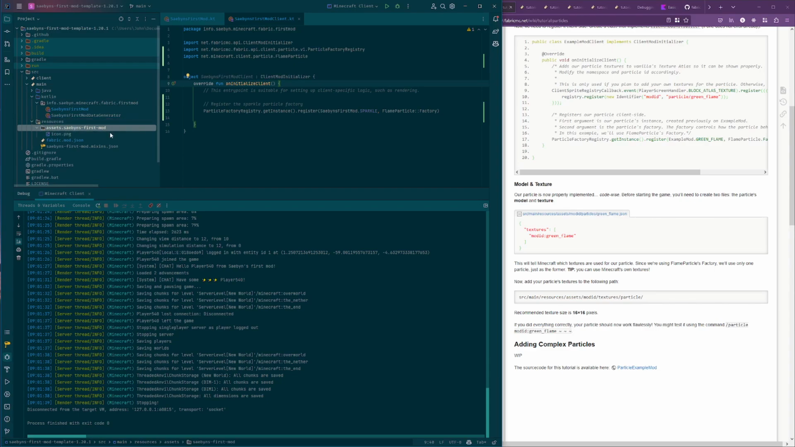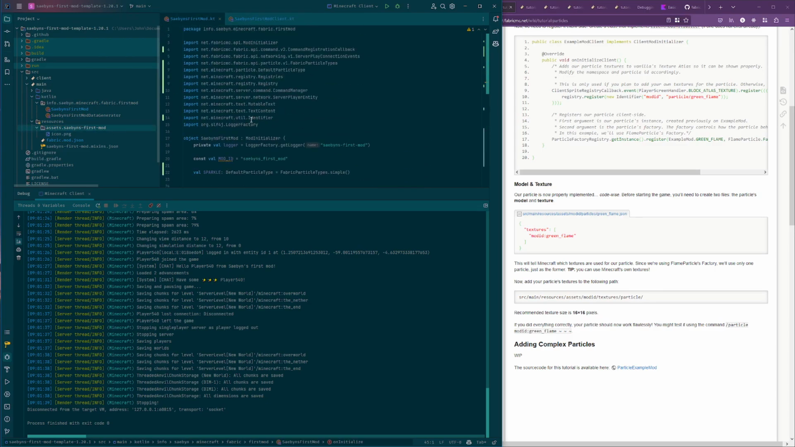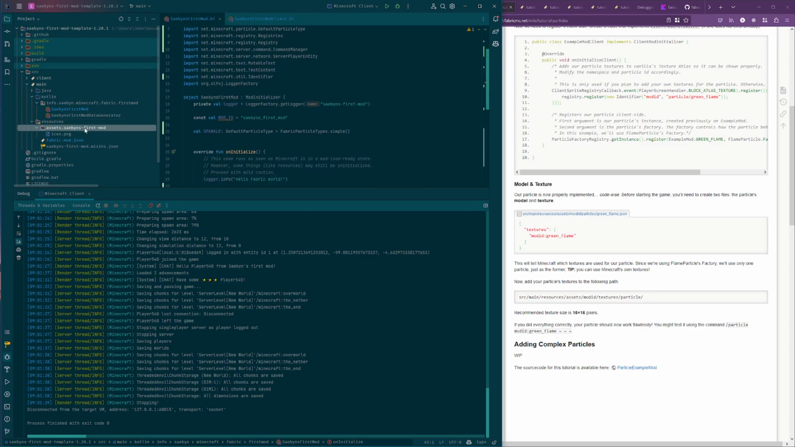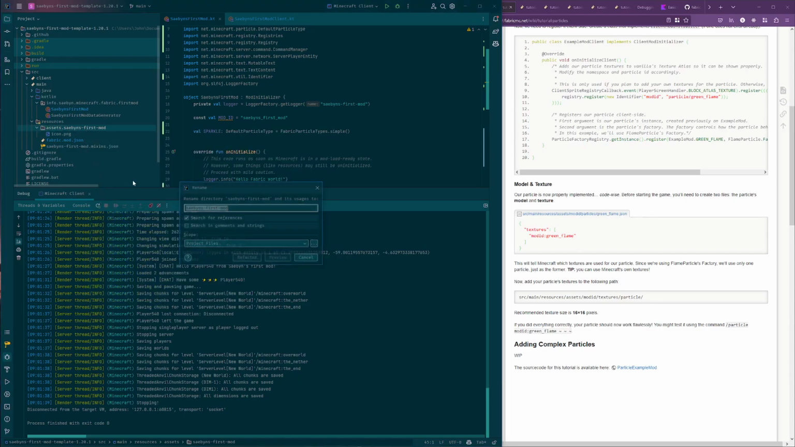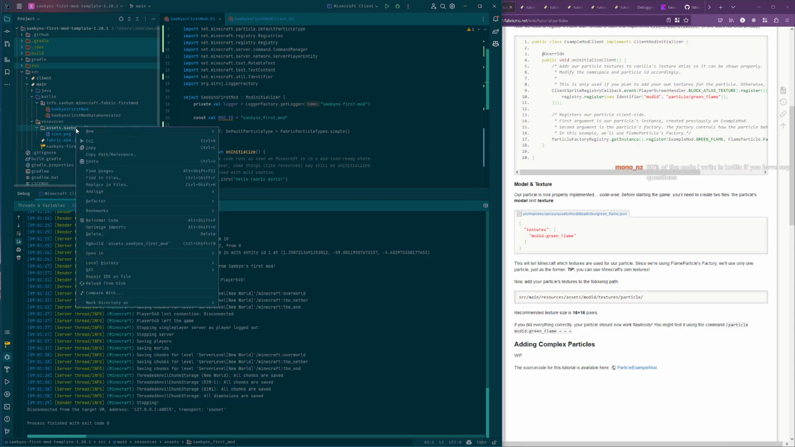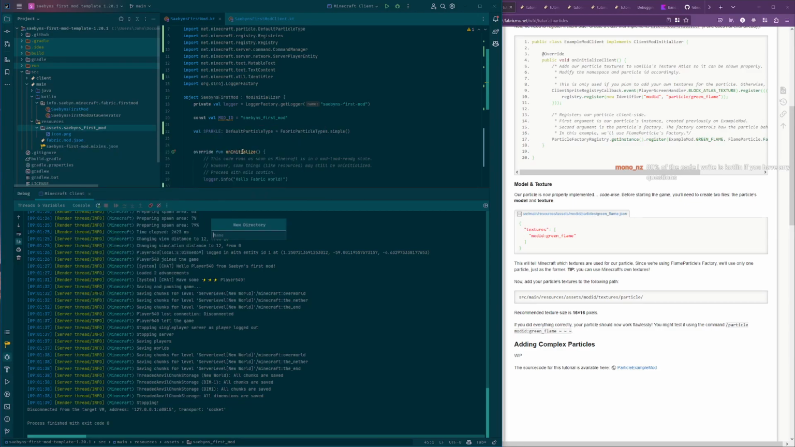assets, mod ID, and this is our mod ID, right? Nope, I changed it. Okay, so this is wrong. Rename. I changed the dashes to underscore after I had created the project. Okay. And then we're going to create a folder called particles, or a directory, whichever name you prefer. Particles. Having troubles with that word today.